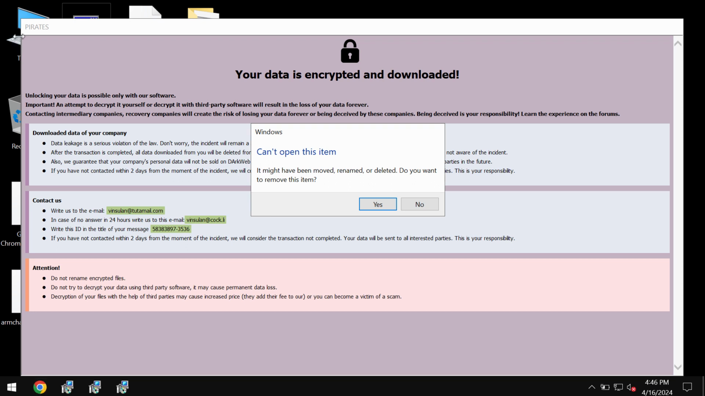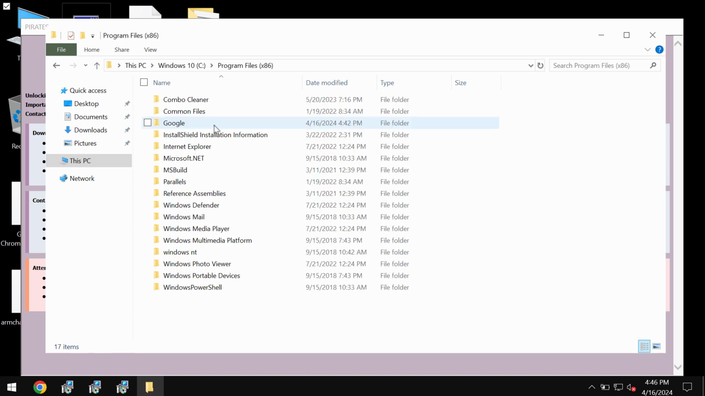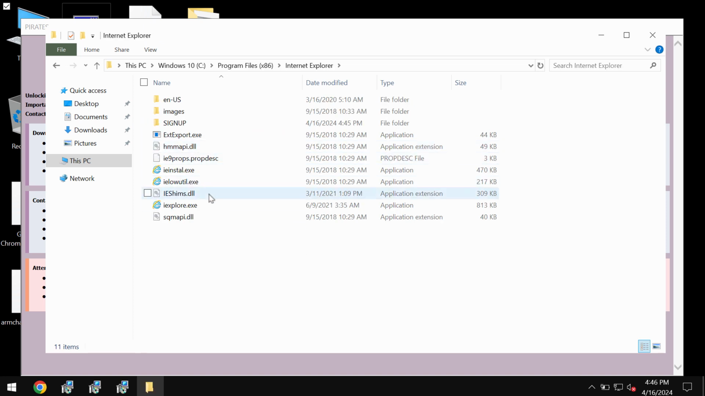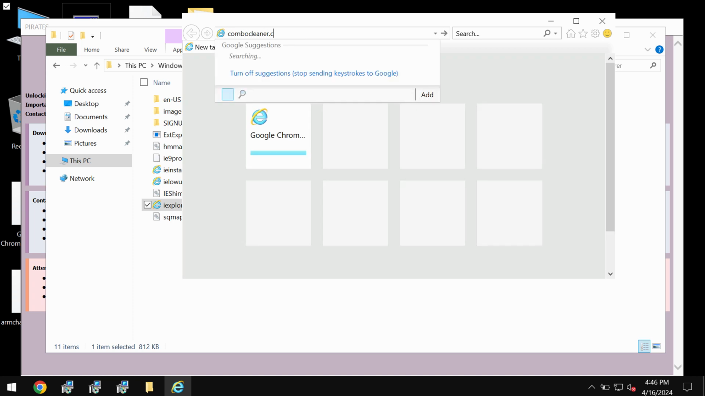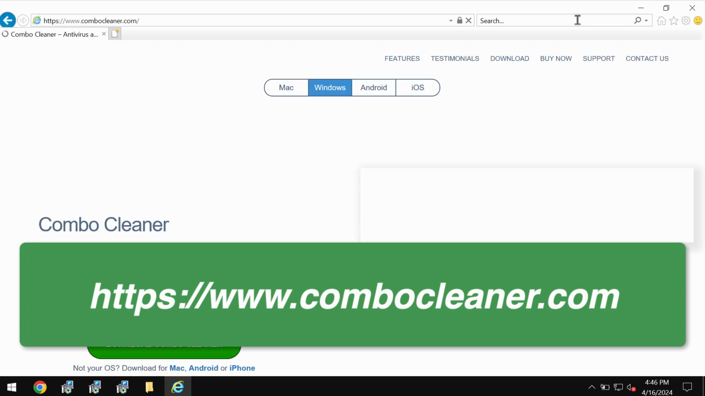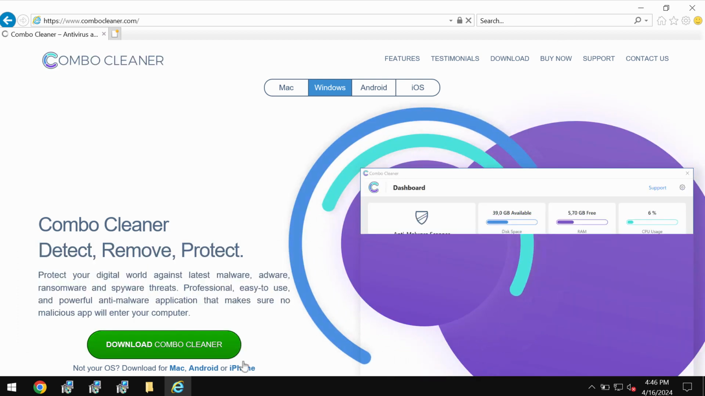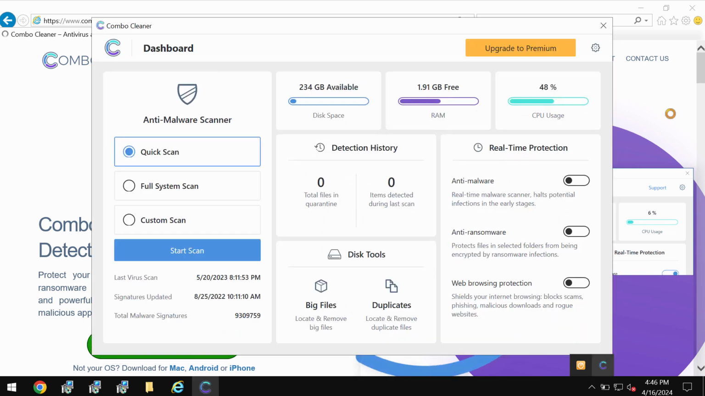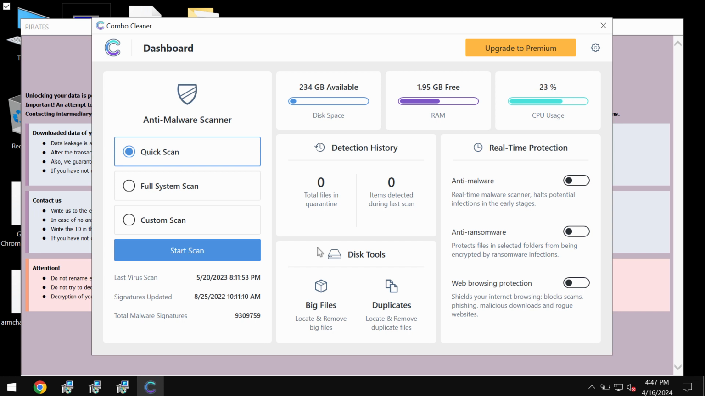I recommend you to remove this ransomware with the help of reliable antivirus, and I recommend you to use Cleaner Antivirus for this purpose. To download Cleaner, you will need to use your Internet Explorer browser, because other browsers may be damaged by this ransomware. So through your Internet Explorer, go to the page combocleaner.com, use this green download button, install it, and then start researching your system. Cleaner is initially in the trial mode and only quick scan option is available.